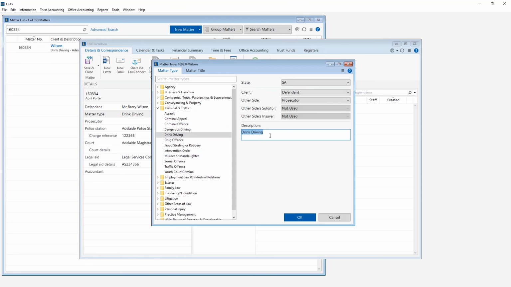Now, sometimes this is going to be the same information. So the matter type might look the same as the description, but sometimes people like to type more information into the description box, and you might want this specifically to appear in your label. So as I mentioned earlier, this is where referring back to Leap could be useful to work out what field you might need to search for.